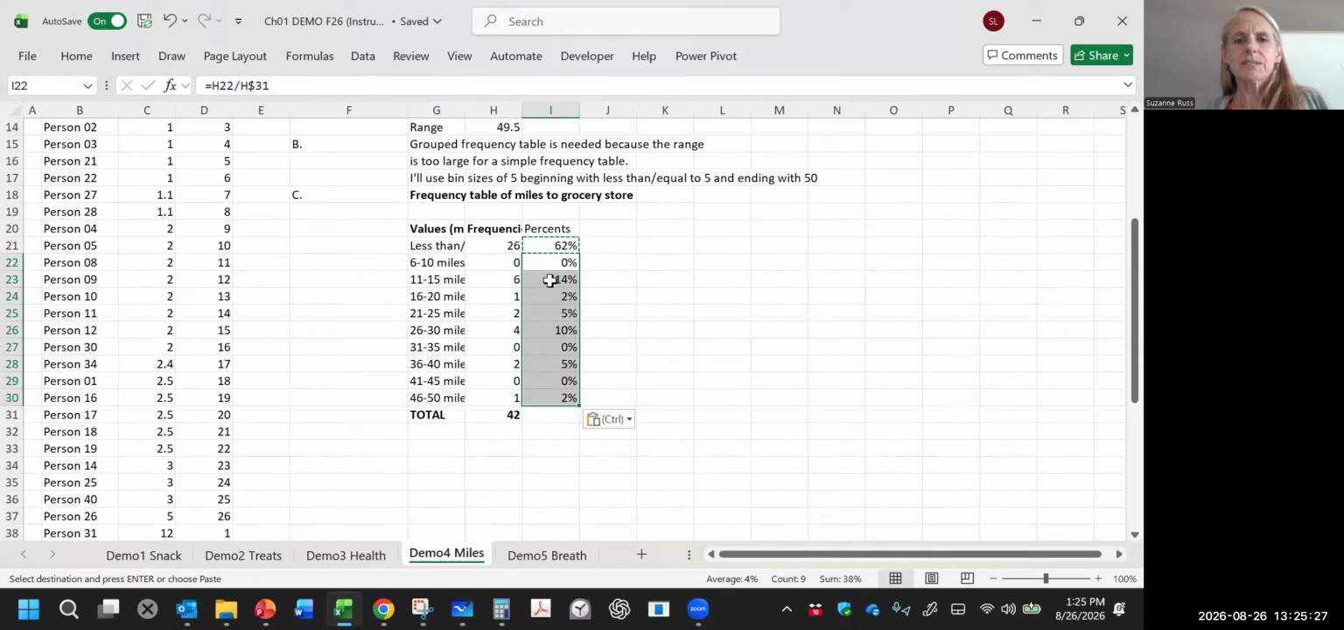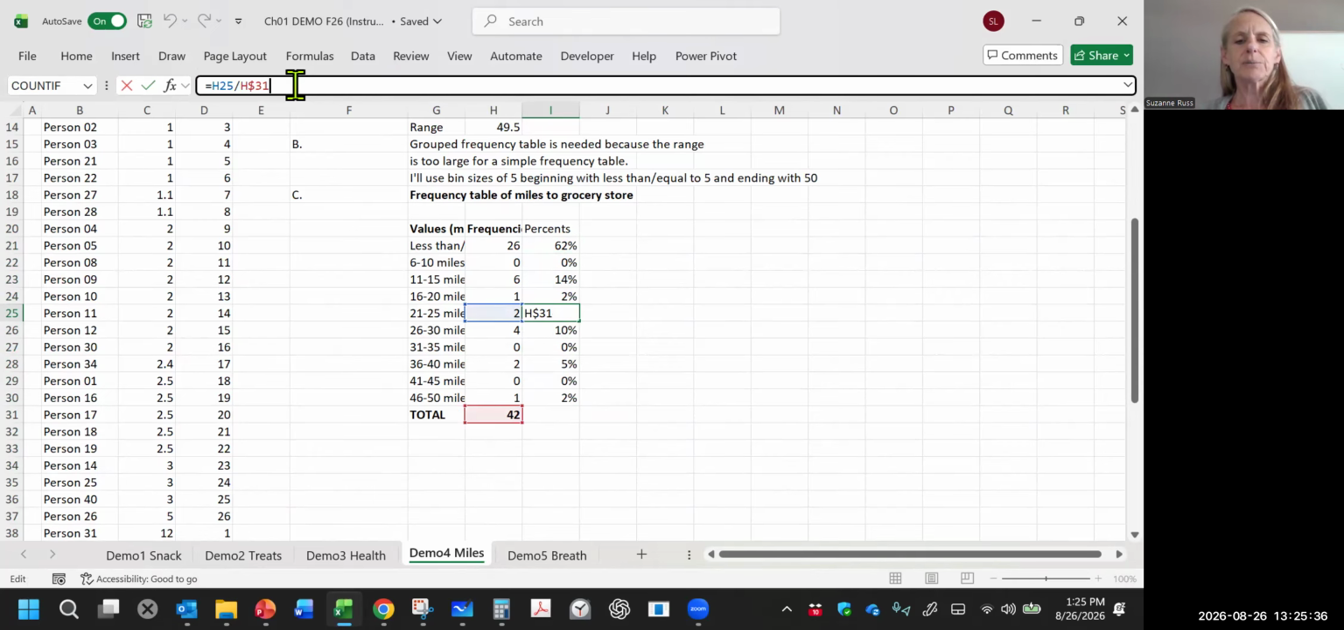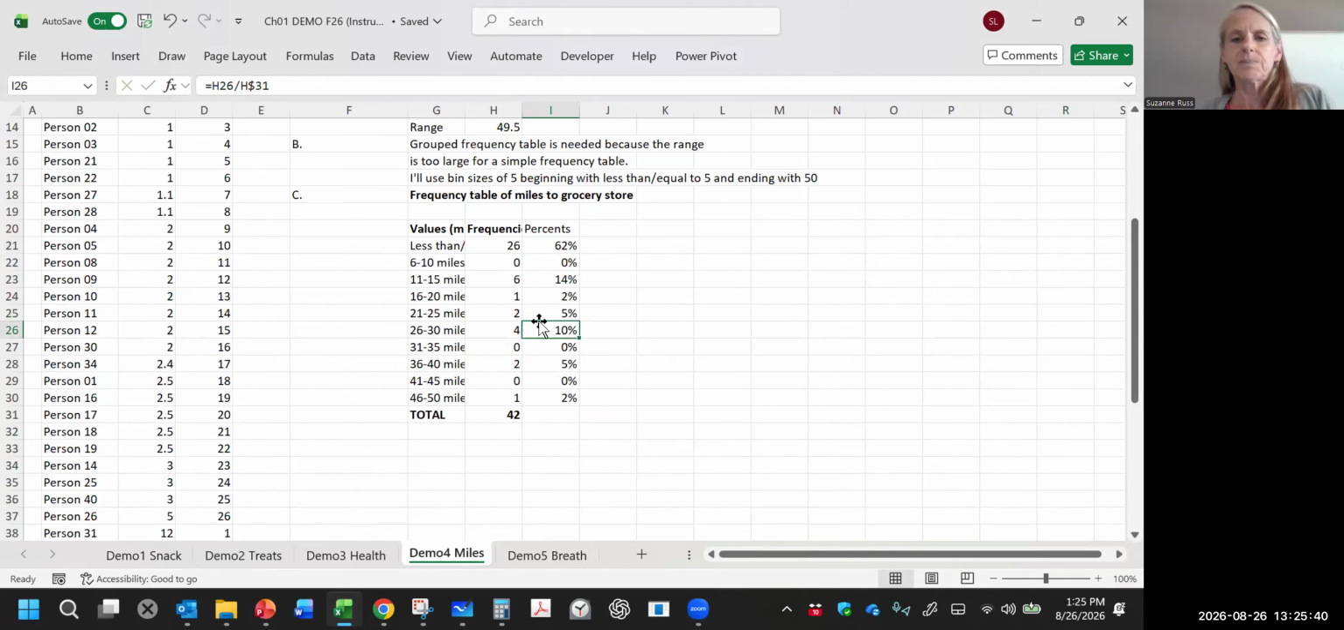And it will also stay in the right cells. Let's make sure that it always divides by 42. I'm going to click in any one cell and go up to this formula bar where it highlights the cells it worked with, and it did choose the correct cells.